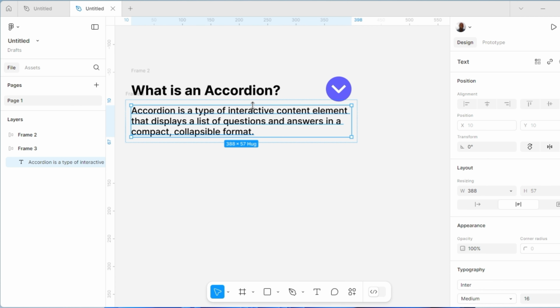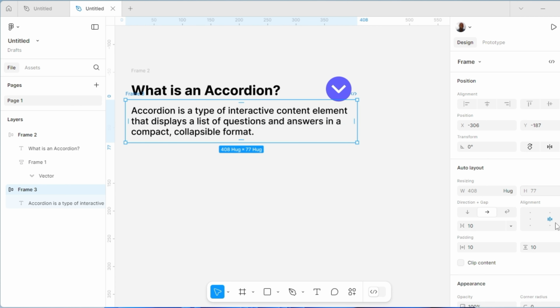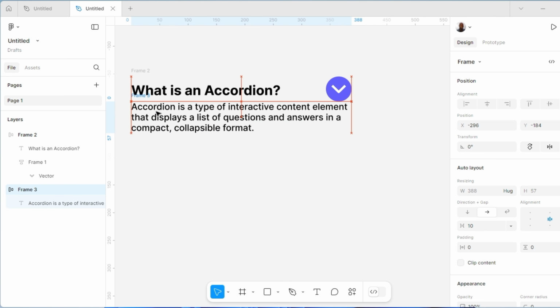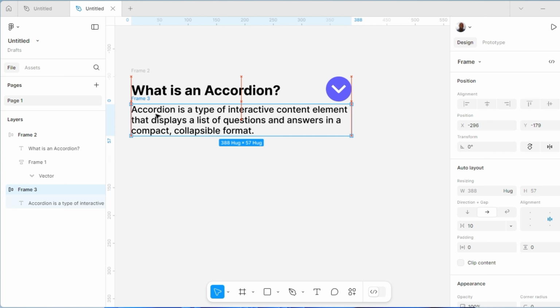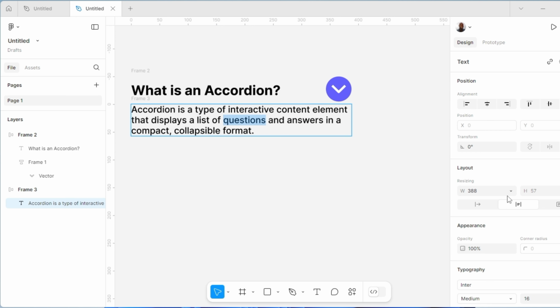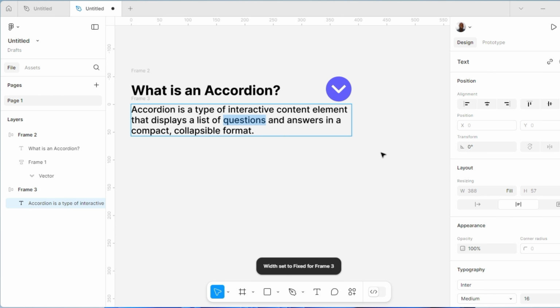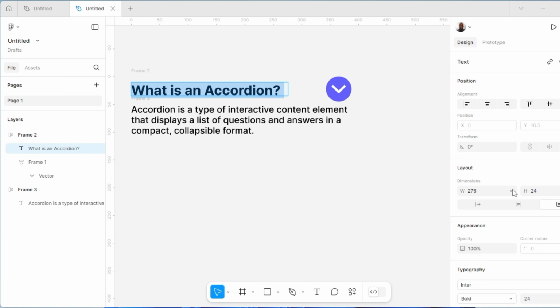But there is something I need to do. So I'm going to select the auto layout frame. So I'm going to set both the horizontal padding and the vertical padding to 0. I'm going to make sure I align it perfectly. So this is it. Then I'm going to select this text. Then I'll come to this section under the width. So I'm going to click on this width section. Then I'm going to change it to fill container, as you can see. Then I'm going to select this heading section as well. I'm going to change the width to fill container so that it can be responsive.